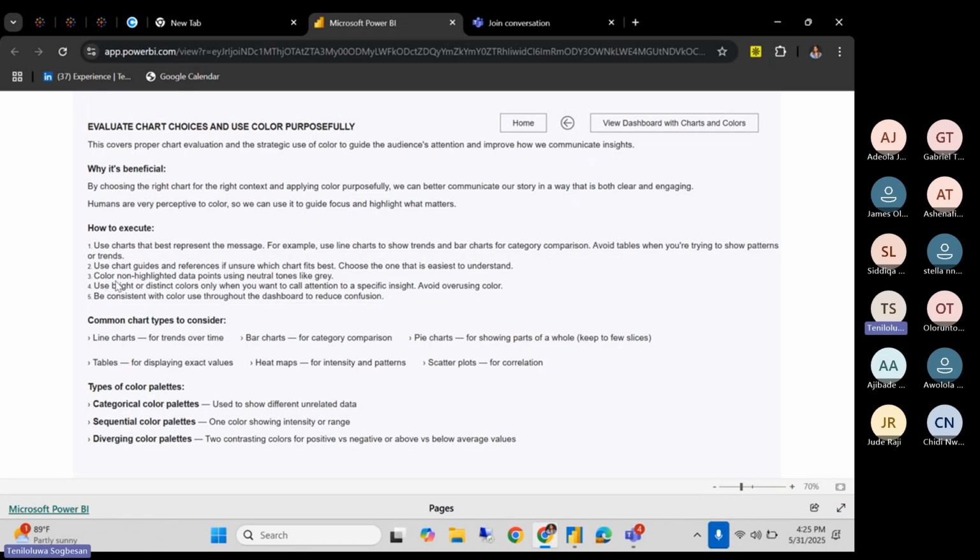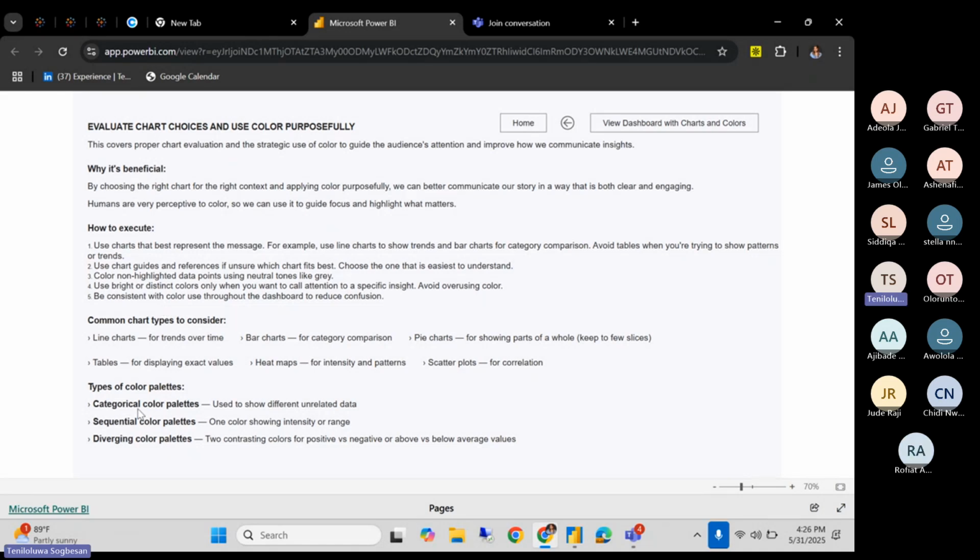Next is color. Color non-highlighted data points with neutral tones like gray. Like I mentioned earlier, if you want to highlight a maximum value, you color it with a brighter color and use a gray or neutral tone for the other values. Then be consistent with color use throughout the dashboard to reduce confusion. So if you are using green for positive and red for negative, keep that format throughout the entire dashboard so that there is no confusion. Also, if you're using blue to highlight the highest value, make sure that's what you use blue for consistently in the dashboard.